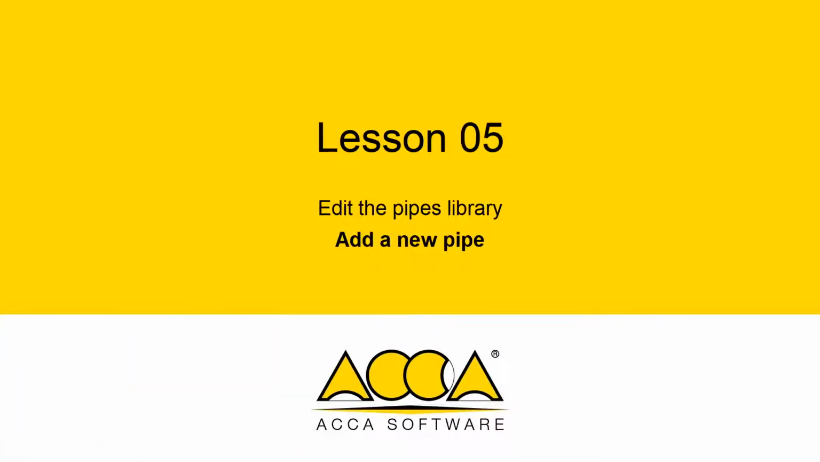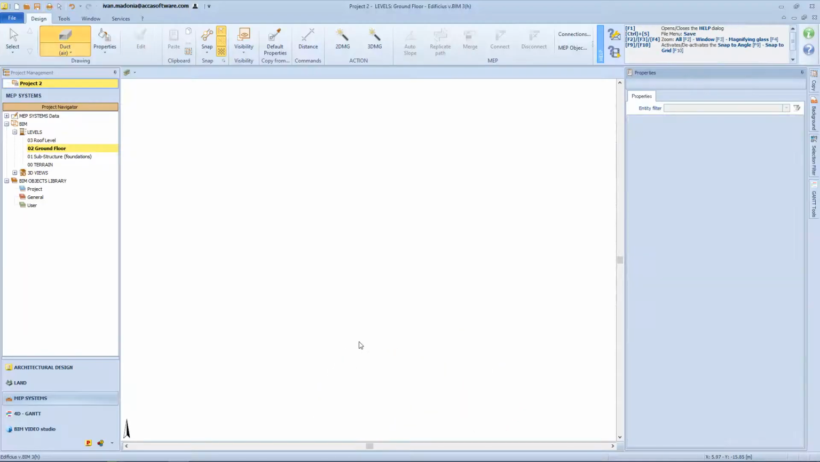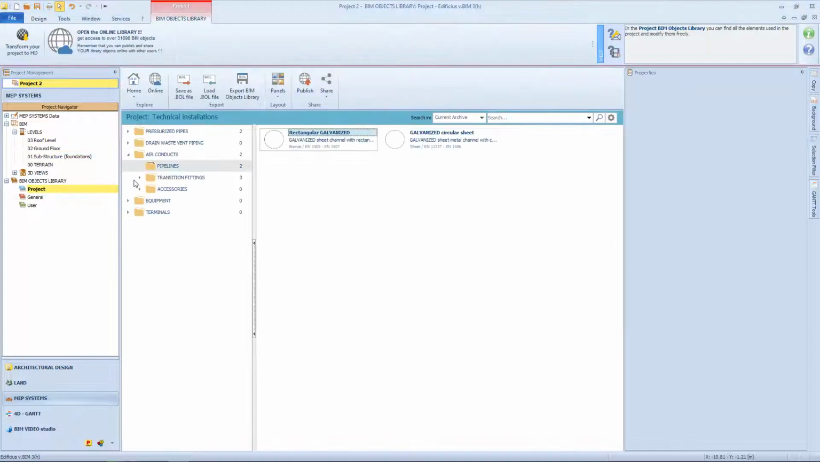Add a new pipe. In the project library or in the user library it is possible to add further new pipes and ducts, customized with respect to those already present in the general library supplied with the software.